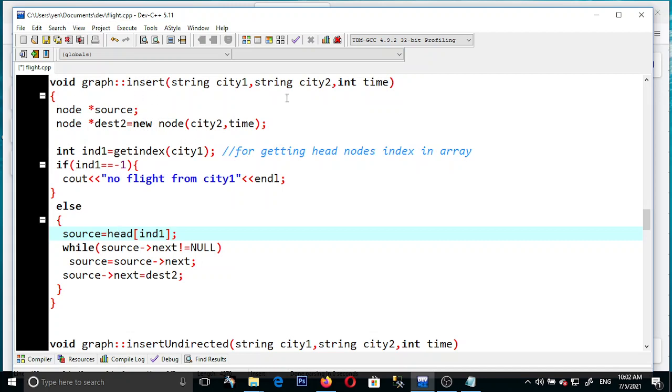Anyway, what does it do? Let's see the parameters that are included within this function. CD1, from which the flight is going to take place. CD2, the flight is going to happen from CD1 to CD2, and this is the time that it takes from CD1 to CD2. First, what we have to make? We have to create a pointer with the name source.